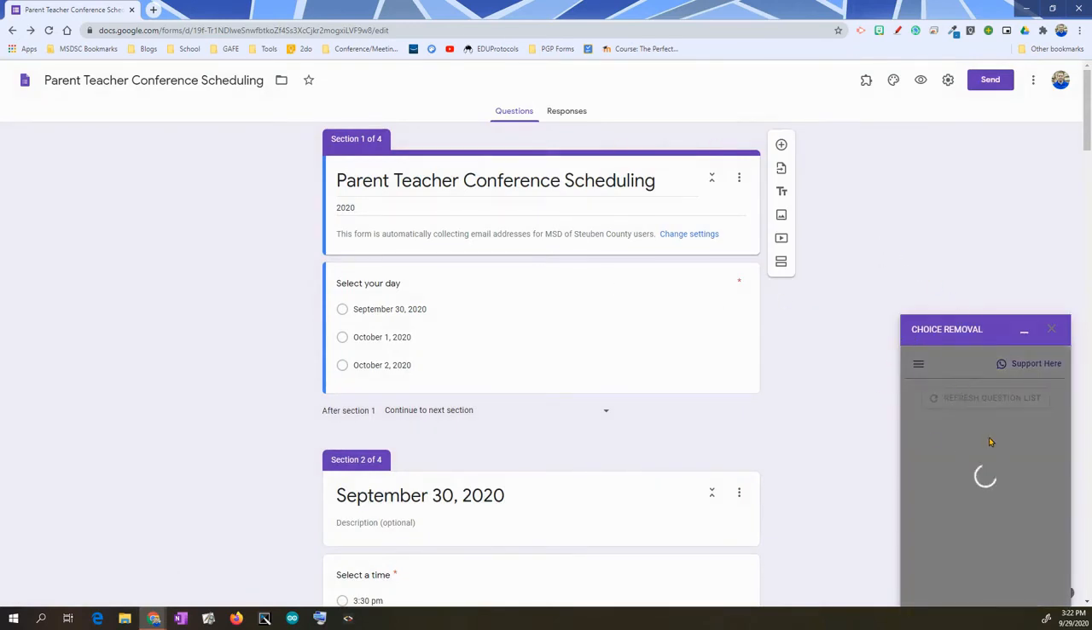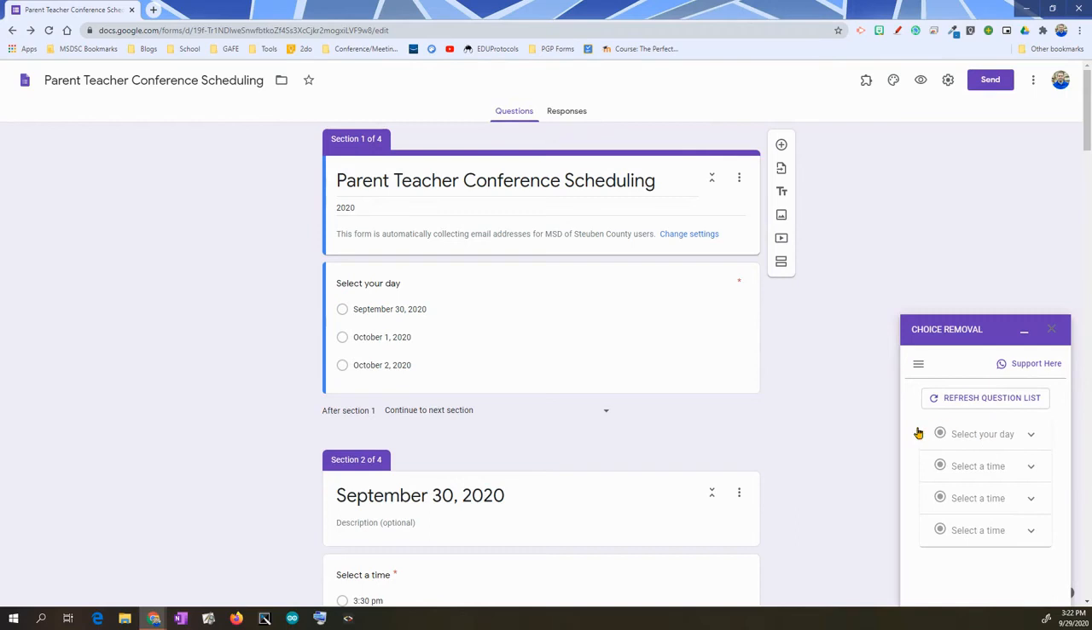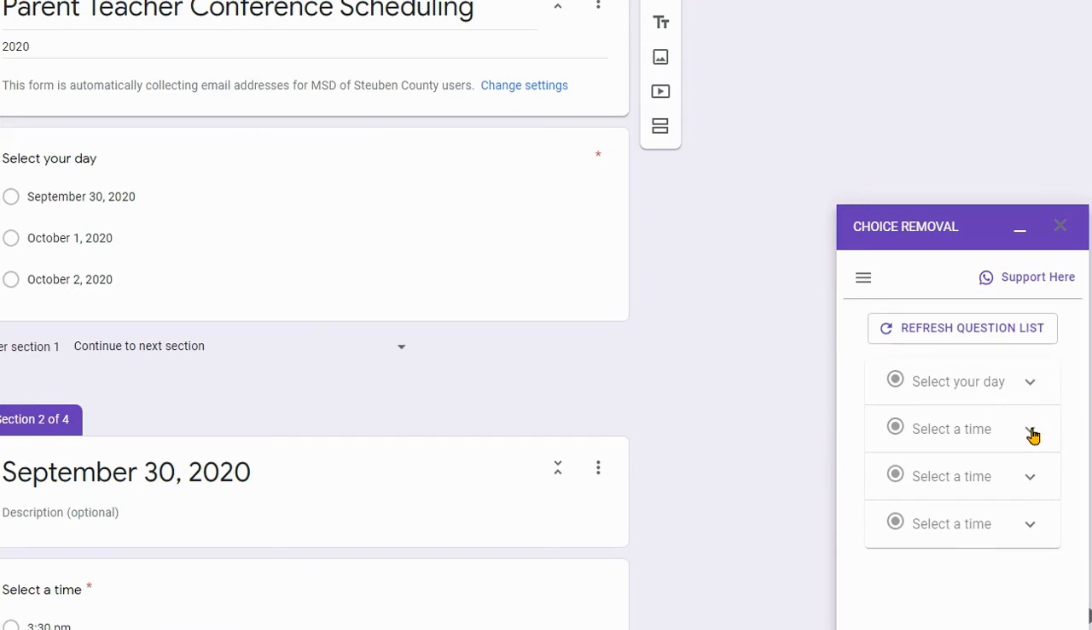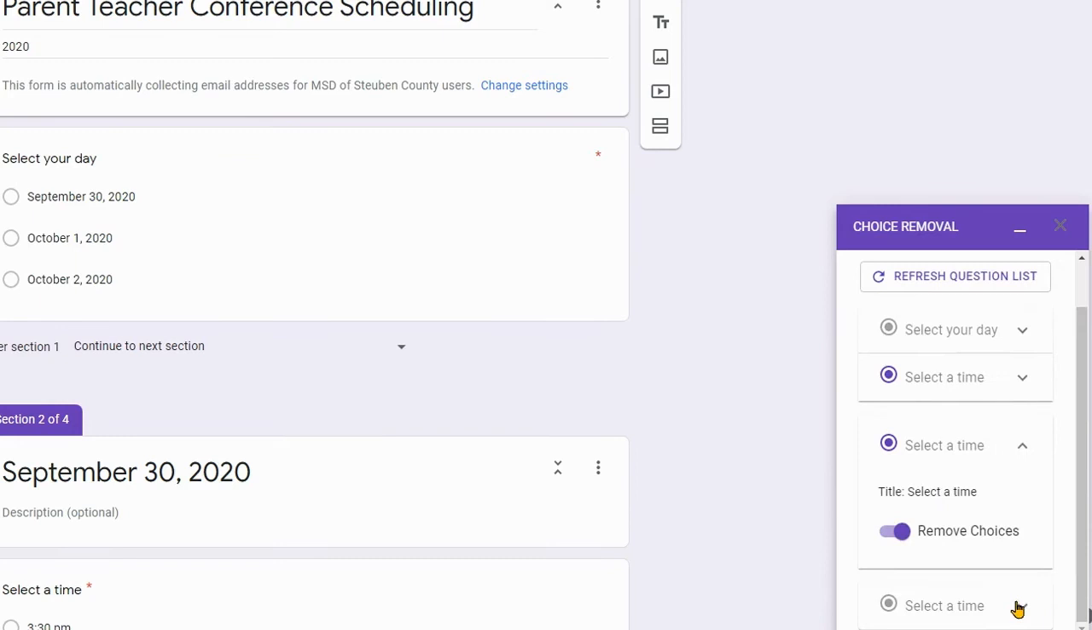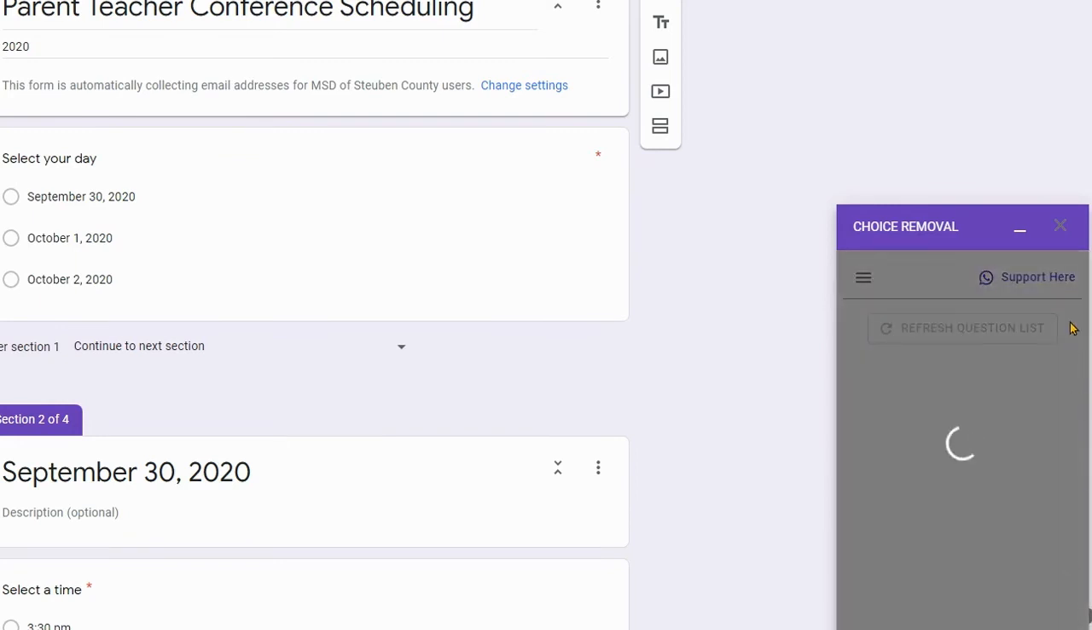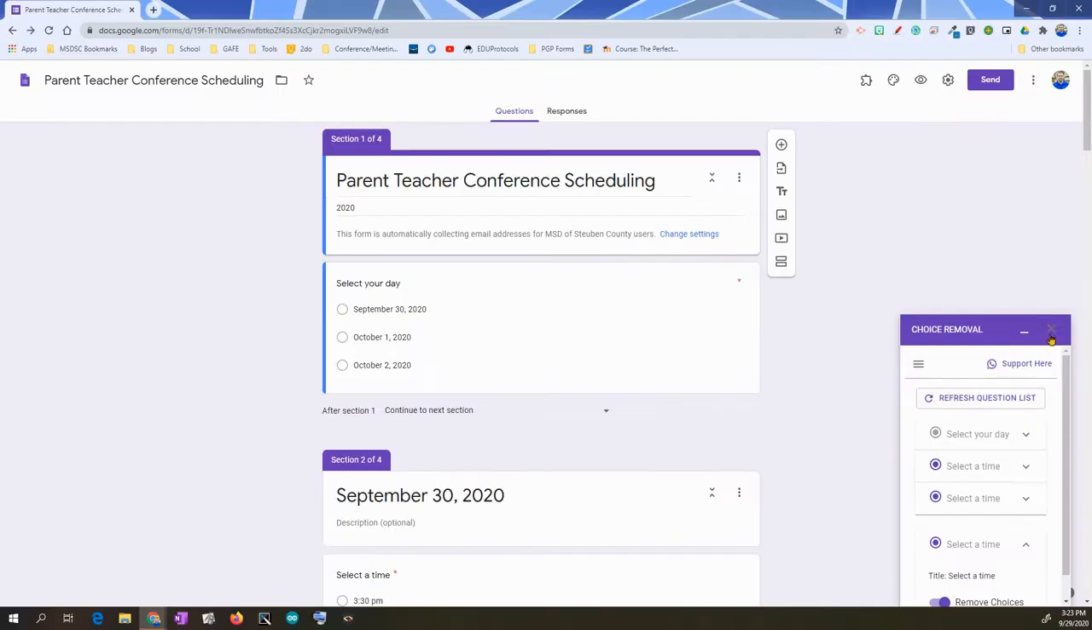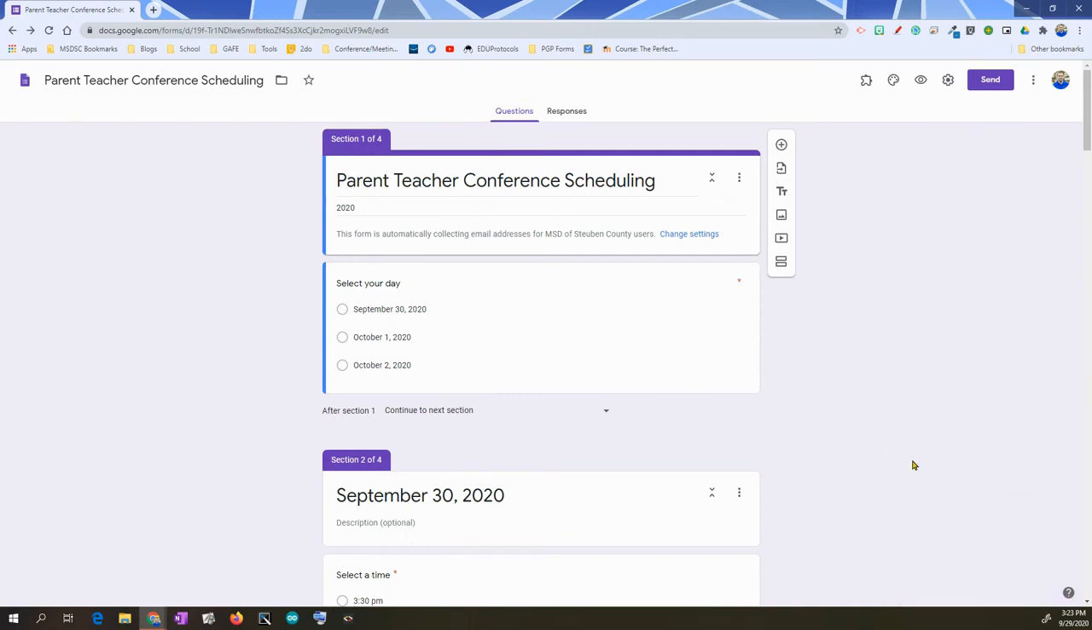It's going to show me each section. And so here's select my day, select my time, select my time, select my time. So it has select my time for all three of those sections. This just applies to those drop downs as well as multiple choice. Okay, so I will turn on remove choices, go to the last one, remove choices, and close out. That's all there is for that.